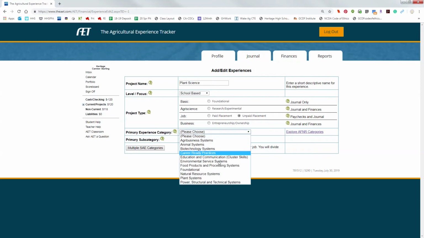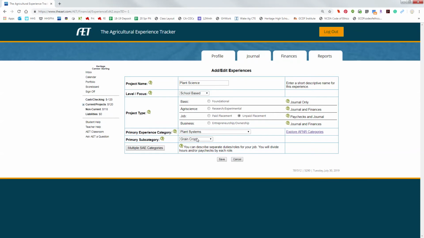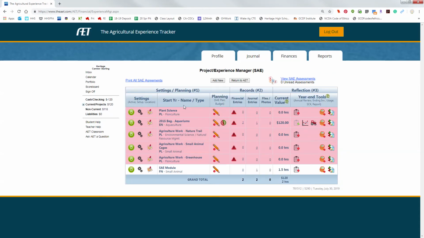Your primary experience category should of course be plant systems. And then we're going to be doing various things, but for the most part it's going to be in the greenhouse. So we're going to choose floriculture, as that's the production of plants in a greenhouse setting. Once you have all of this filled out, plant science, school-based, unpaid placement, plant systems, and floriculture, you're then going to hit the Save button. What you've done at this point is created an experience so that you can input the time that you've spent there. So again, we're going to click on Journal.